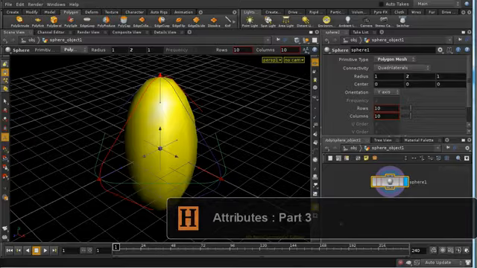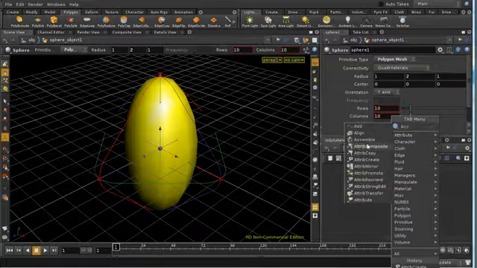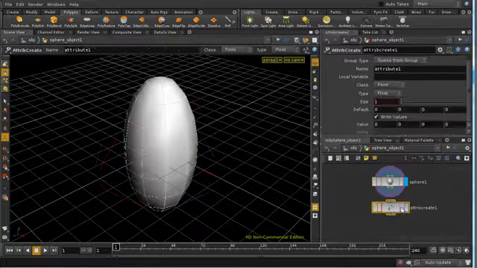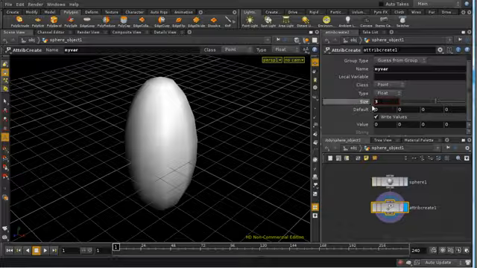Let's look now at how to create attributes which have more than one component, such as vectors or colors. We can lay down an attribute create as before, and let's rename our attribute. There are two ways to create multi-component attributes, one of which is to keep the type as a float and increase the size. So for example, that would create a 3-component float attribute.